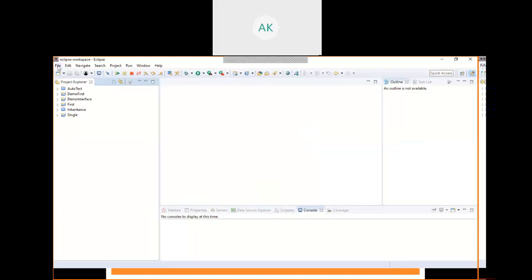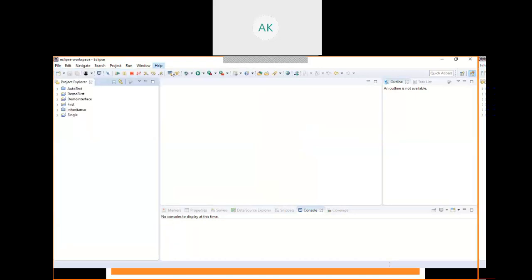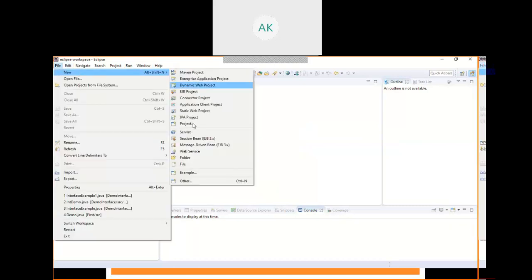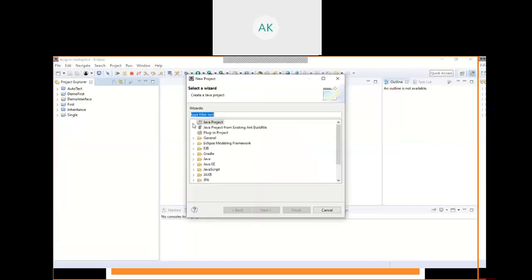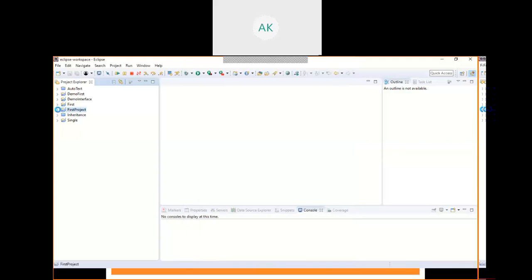What we do, very first we go to File, go to New, and then select Project. Just select the Java project because we are writing the Java code. Let's say demo class is what my project name, or let's say I'm saying first project, fine. And I'm clicking on finish. So you can see that my project is created over here, right?